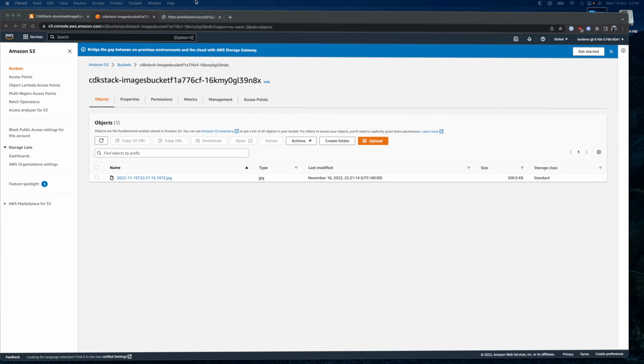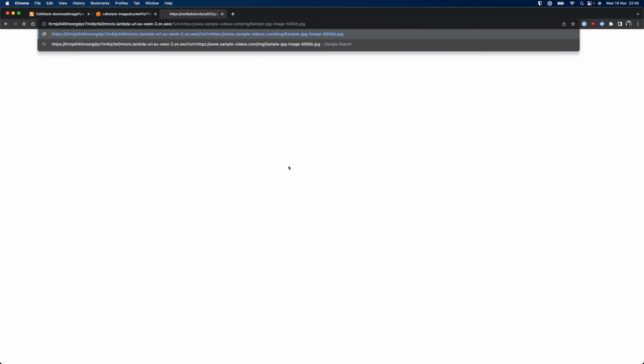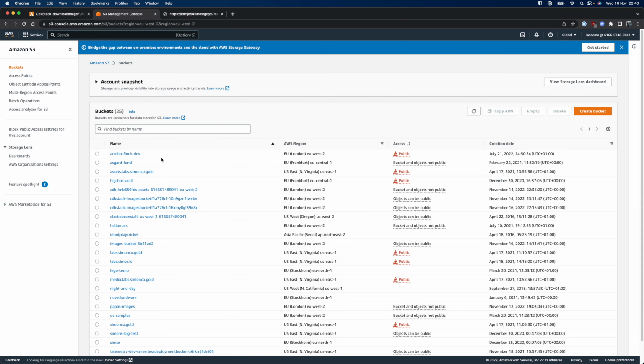So I'm just going to copy it in, and I'm going to replace this with our new one. And let's run it. Yep, looks good. Let's see if there's anything in our bucket.